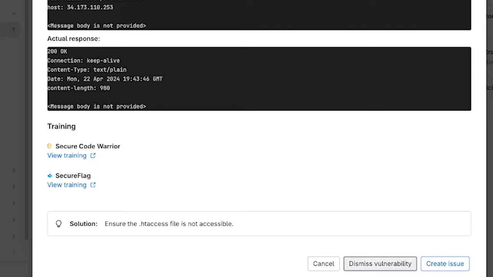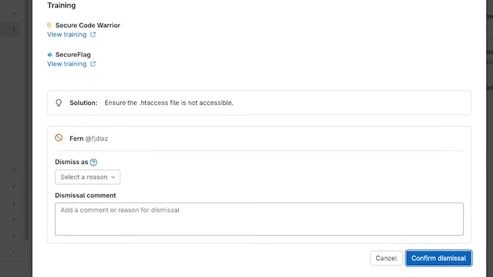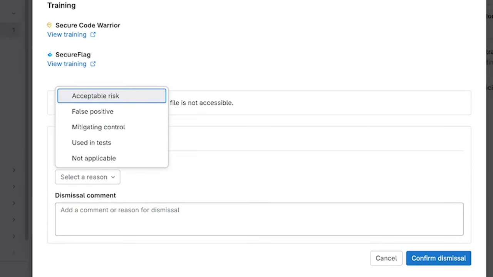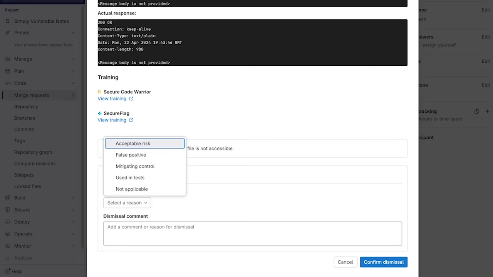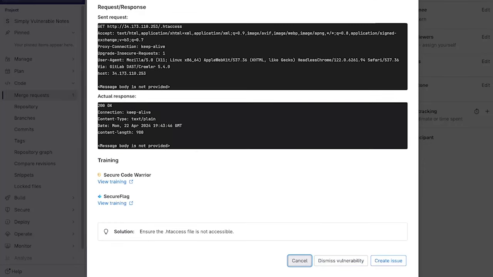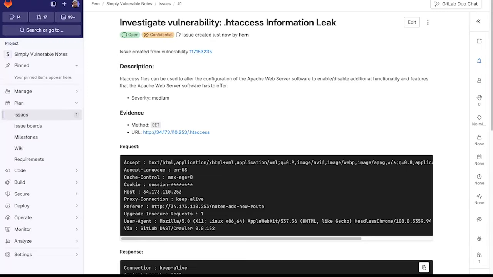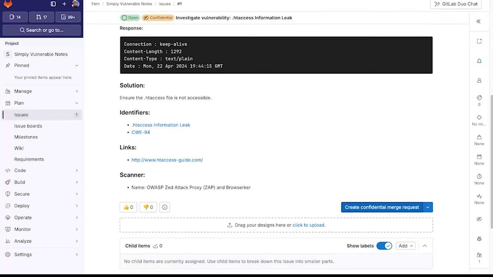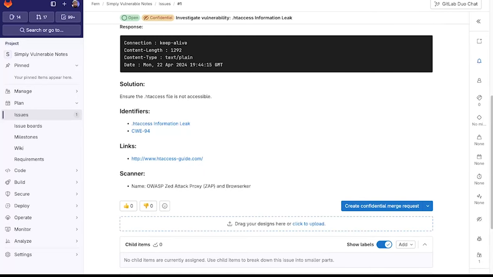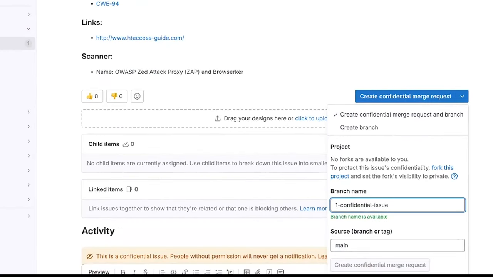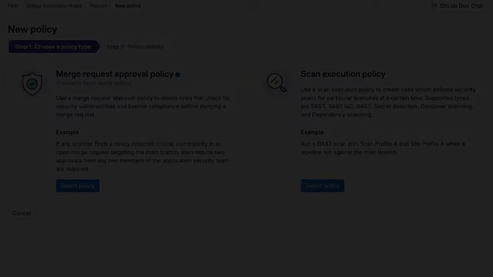From here, we can dismiss the vulnerability and provide reasoning as well as a comment to make it easier for the security team to review. We can also create a confidential issue to further collaborate on this. The confidential issue provides a place for developers and AppSec teams to collaborate without alerting possible malicious actors. The same can be done to work on a fix through a confidential merge request.